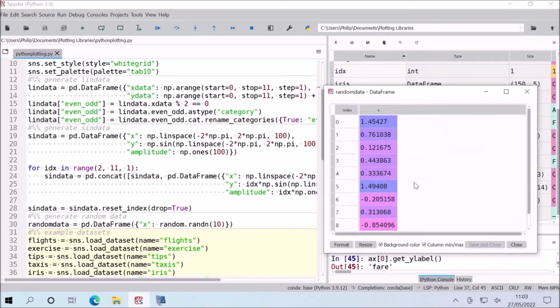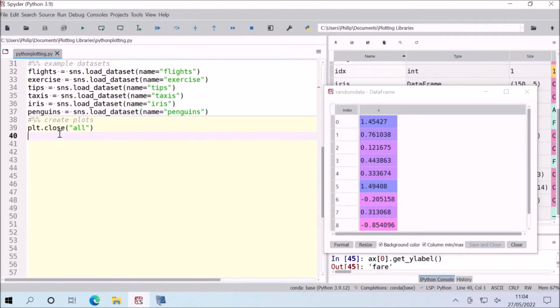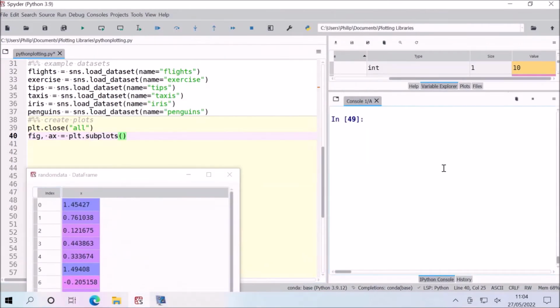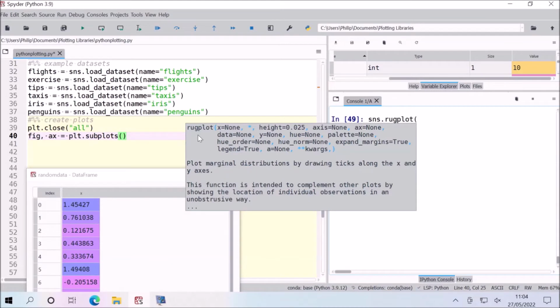So we can view this data frame in the variable explorer, and it's just got 10 values which we can conceptualize pretty easily. So let's create a new figure and axis, and we're going to have a look at a rugplot first.